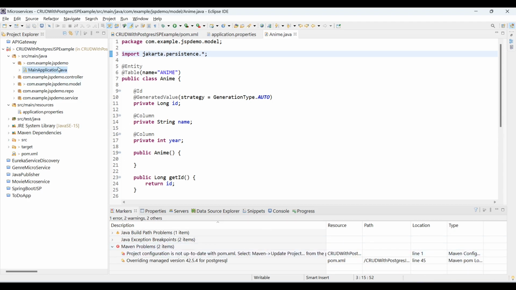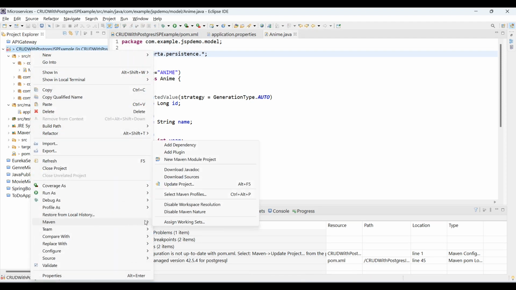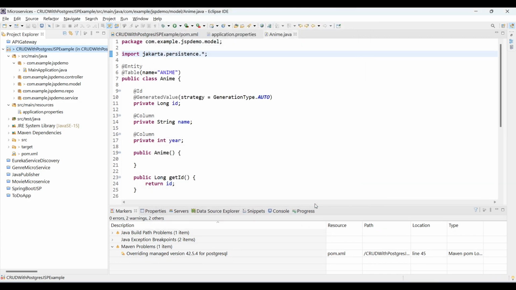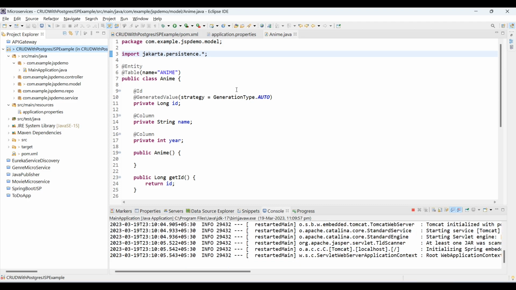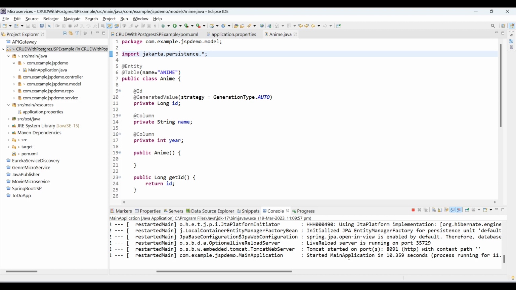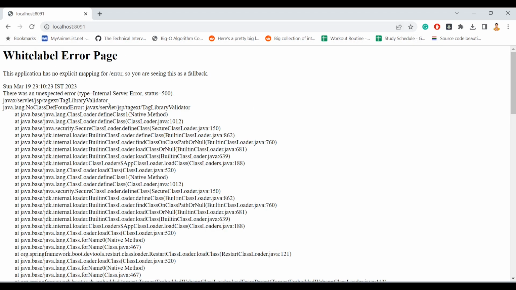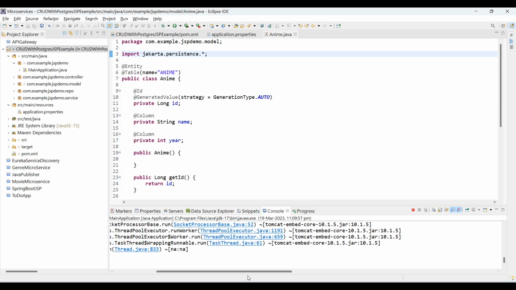Now you have to do Maven update project, because again, Maven has some issues. So update project, force update, okay. Now we fixed that. Let's run the application one more time. Now I can see that my application is running fine without any error or exception with Spring Boot 3. When I go back to my browser and hit refresh, I see that I have a javax validation library exception. This exception is going to get resolved in two ways.